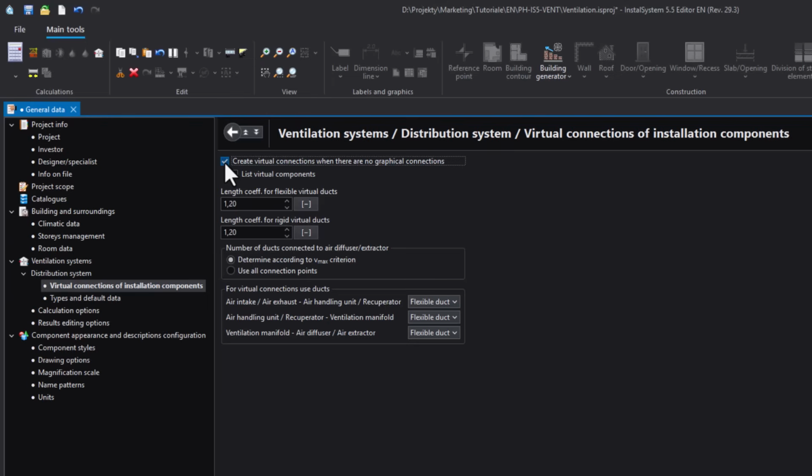In the first step, enable the Create Virtual Connections when there are no graphical connections option in the general data. If the bill of materials should include estimated ventilation duct lengths, also select the List Virtual Elements option. In the fields below, you can use coefficients to influence the estimated duct lengths.